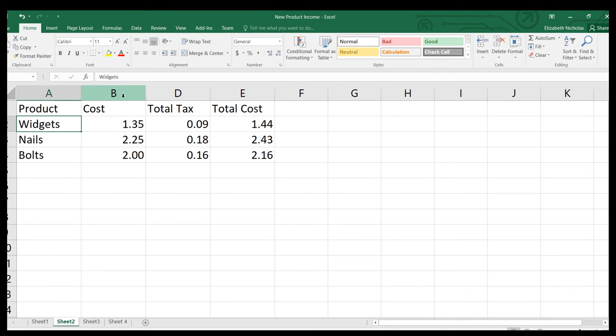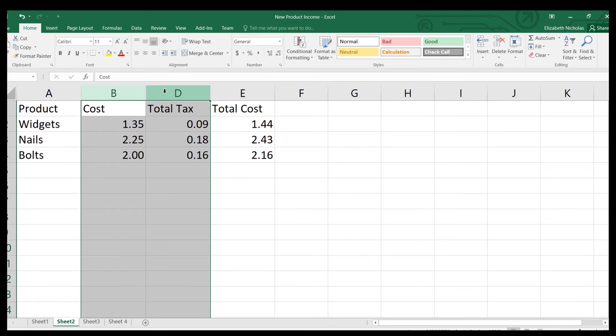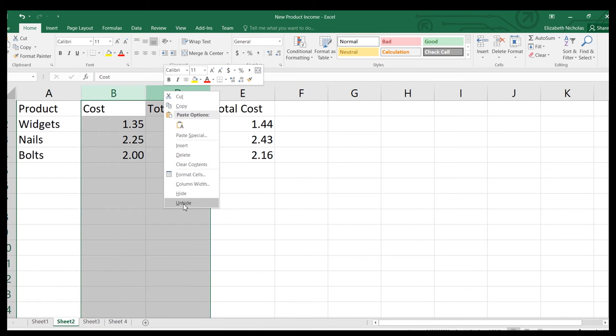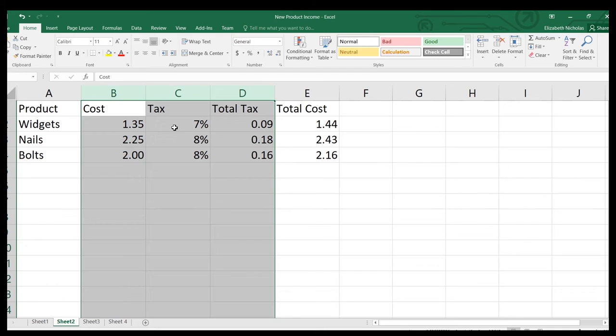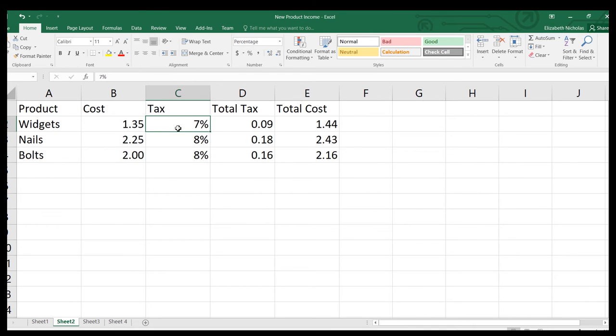Now I can come in here, highlight B to D, right click, and unhide, and then it will bring that back. So you can either hide it or unhide it. It depends on who you're sending it to and how much you want them to see. But again, if you do not have your worksheet protected or you did not save it as a PDF, then they are going to be able to unhide that particular area.